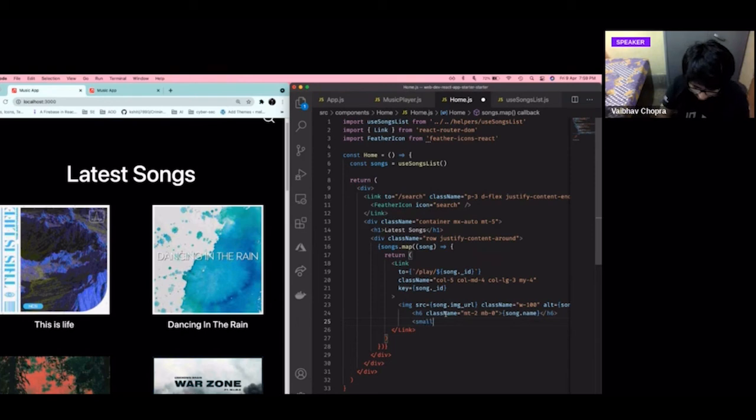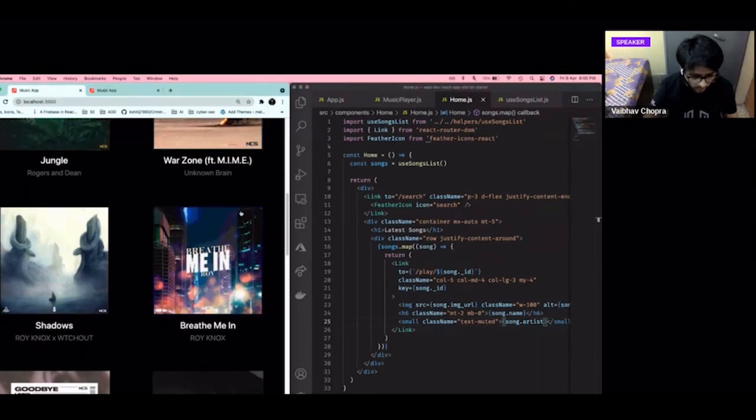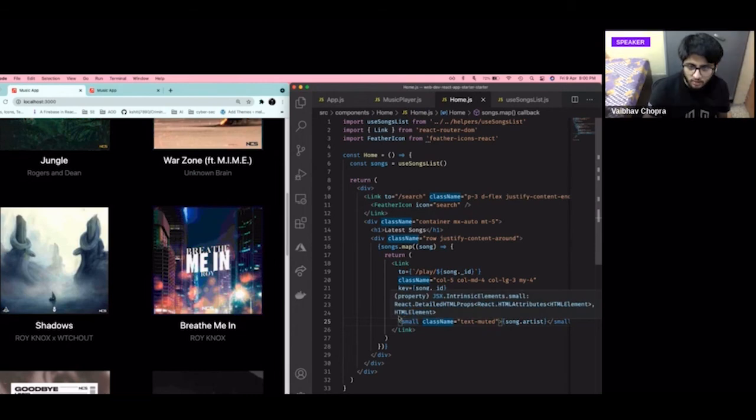So I'll use a small tag. Small is basically for small text. Class name here would be text-muted, or you can say text hyphen muted. And see what will happen as soon as I enter song.artist and hit save. The artist name will automatically start reflecting here. You see the Actuarians, the T Nasty, or Unknown Brain, or all that. So even one line of code can make a lot of difference in the home page, and that completes our home page as well.